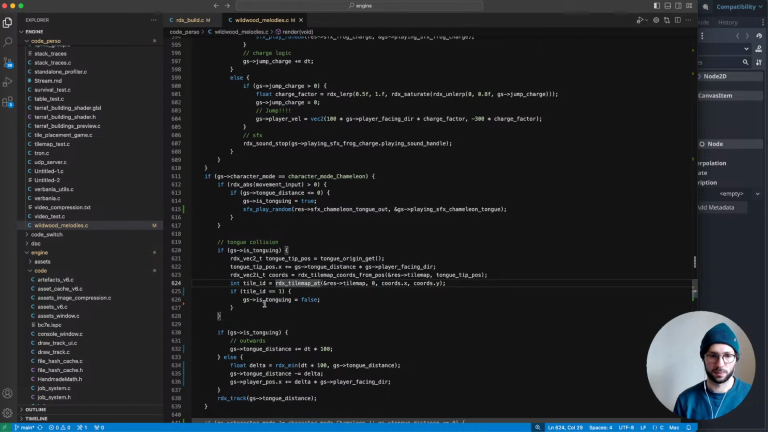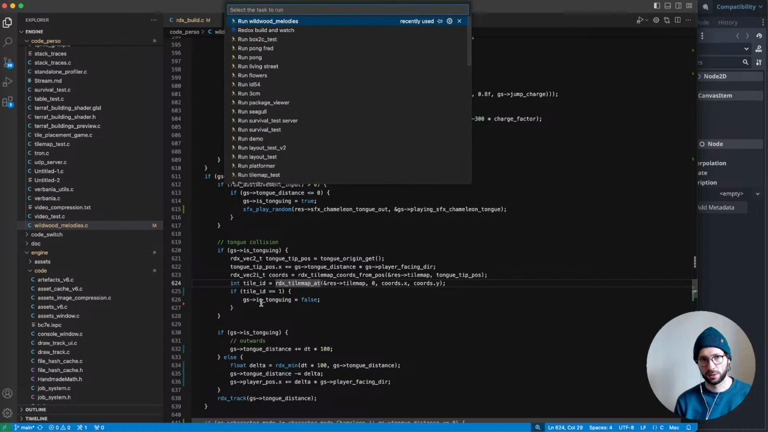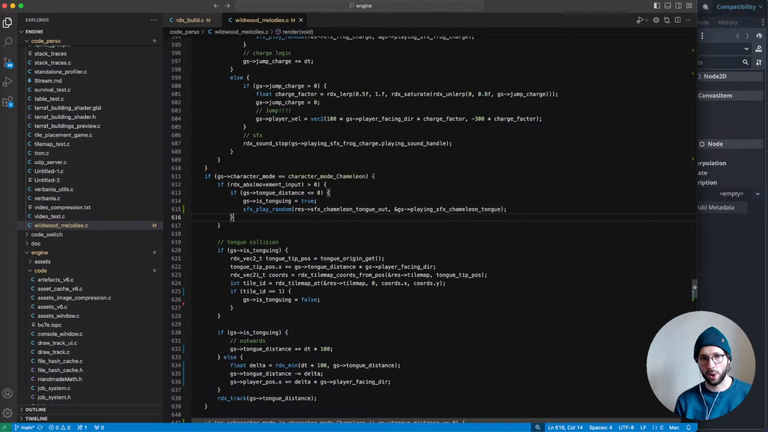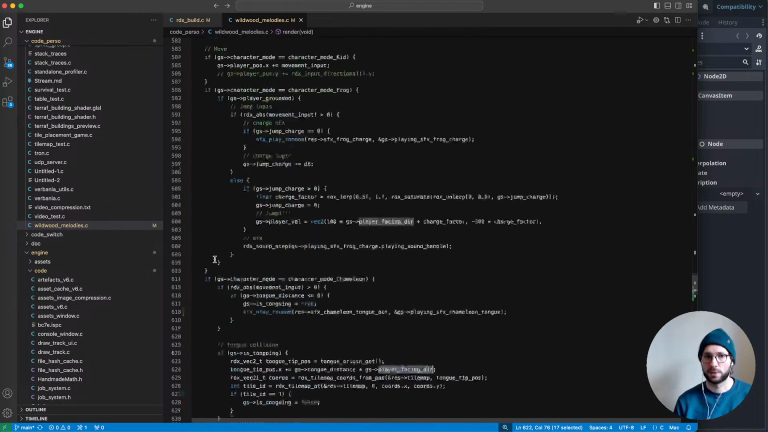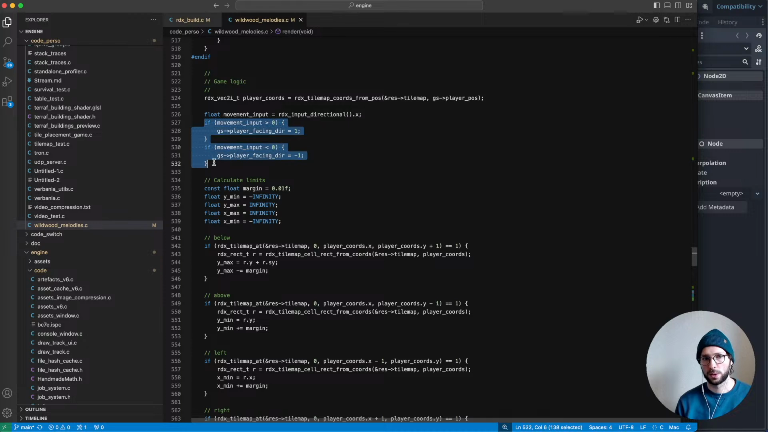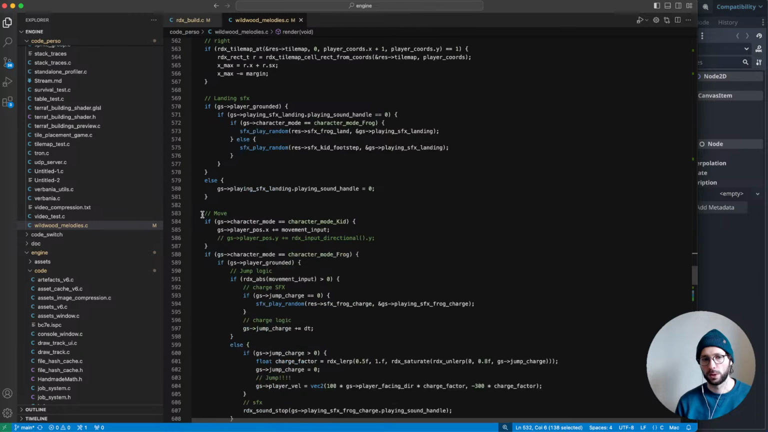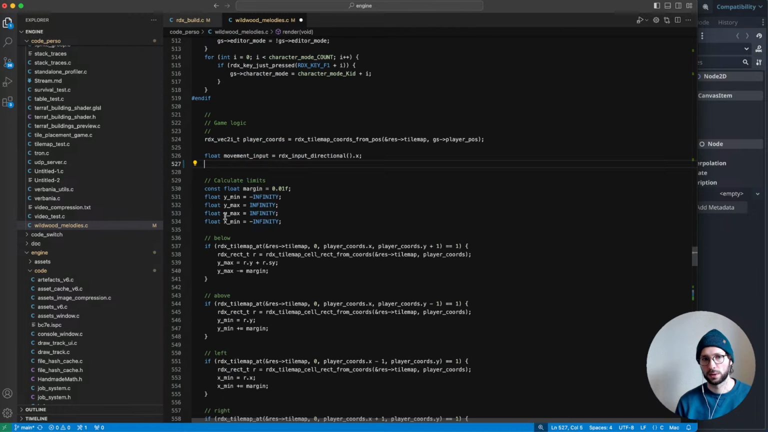Okay, so I should move forward. So what should I do first? Perhaps prevent changing facing direction while the tongue is out. I think that would make sense. Tongue distance. So I suppose that the player facing thing is shared. Yeah, it's shared between every type of characters.